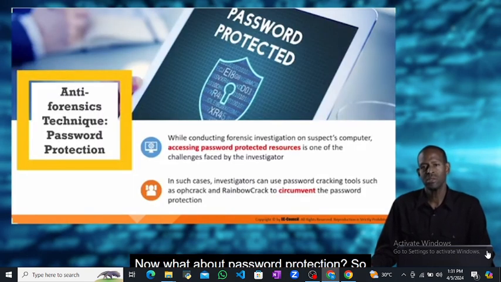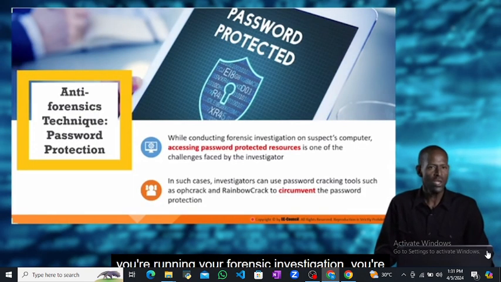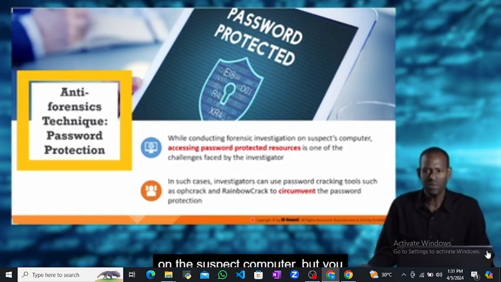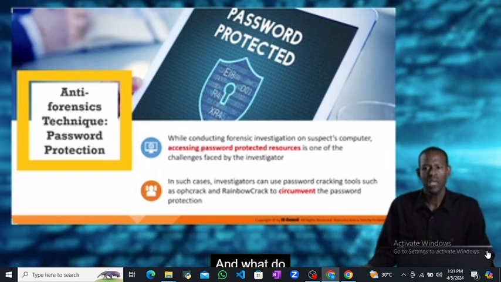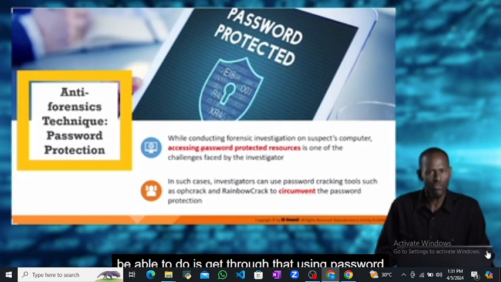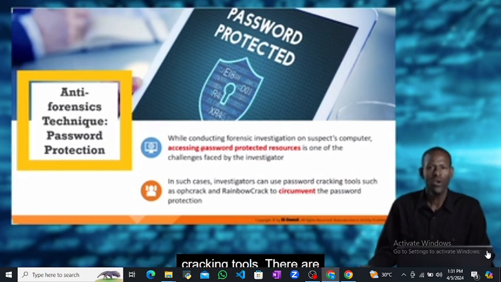Now, what about password protection? So you're running your forensic investigation. You're on the suspect computer, but you have password protected resources. And what are you going to do about that? This is a challenge that you might face. And so what we want to be able to do is get through that using password cracking tools. There are a lot of them.